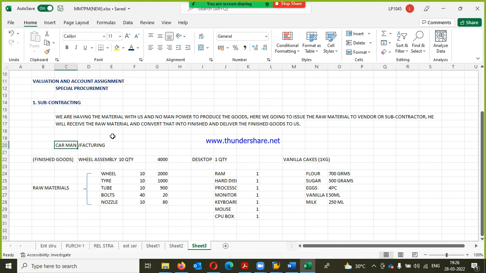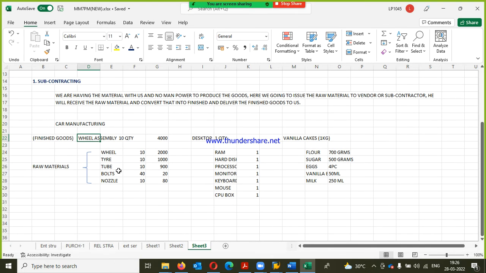So we are into car manufacturing. What I'll do, I require this much quantity of wheel assembly, and I'm going to issue the material to my vendor, and he is going to convert or assemble these materials, and he'll produce wheel assembly, and he's going to deliver the goods. Why is it called special?